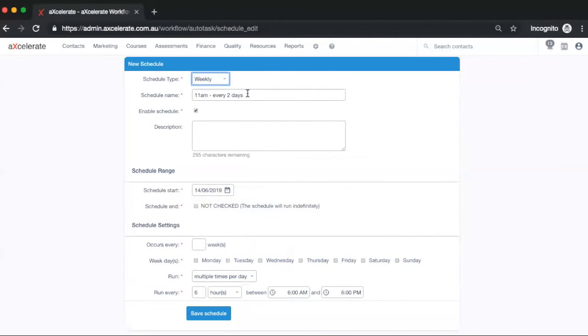With the weekly type, you can specify how many weeks apart the schedule should occur. For example, a value of 2 means the schedule would run every 2 weeks. Below, we can select which days of the week we wish to activate the schedule. Note these days of the week would only activate the schedule on the weeks specified by the occurs every setting above. The number of times the schedule runs per day is determined by the last 2 fields, which are the same as the daily type.